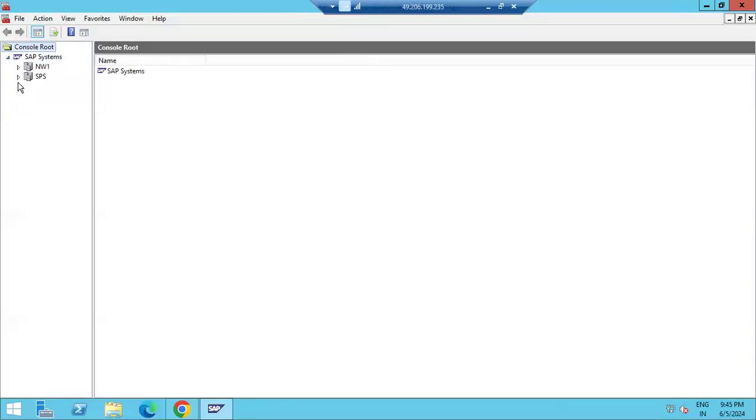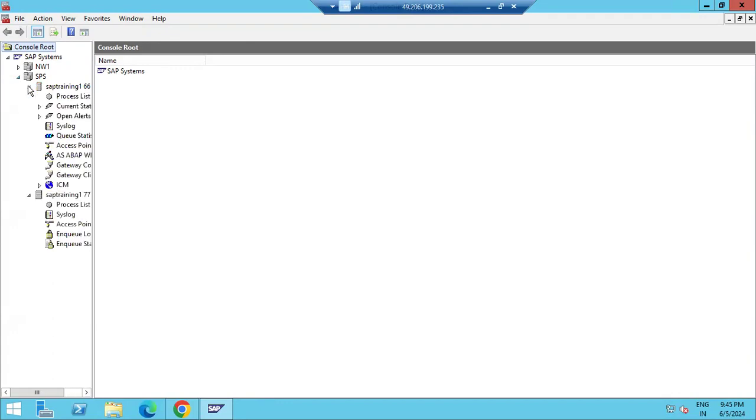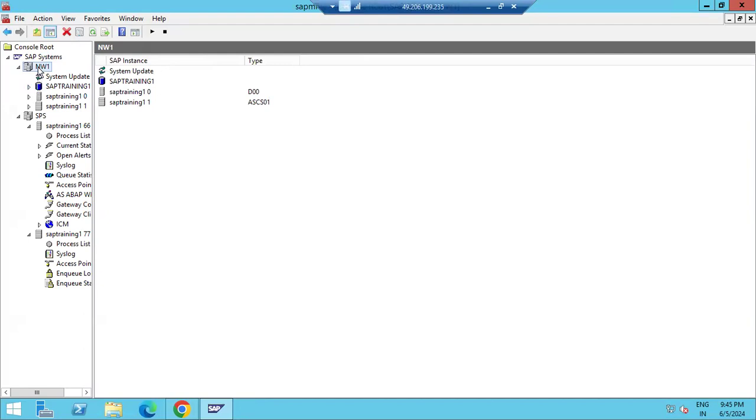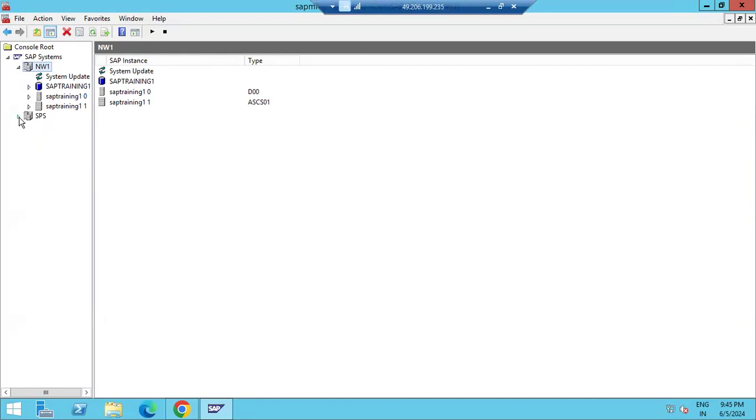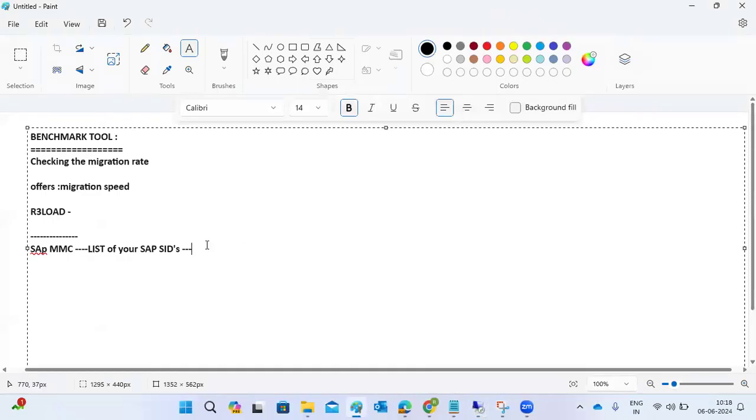So one is the SPS, which someone has installed. The second one is NW1, which one more person has installed here. Now it's in ash color, which means stopped status. Remember everybody, if you are unable to connect to the SAP systems in real time, the SAP system may be in stopped status. If it is started, then we can simply identify it by the color coding here.